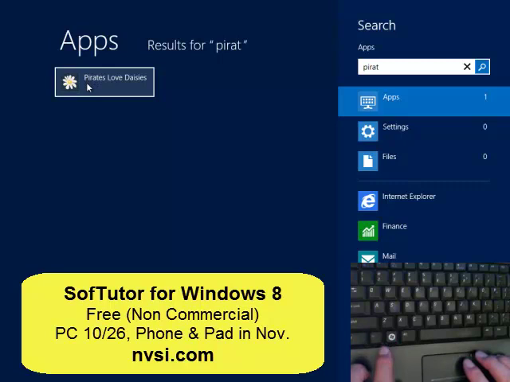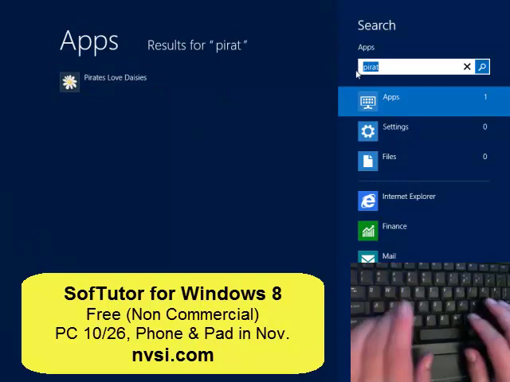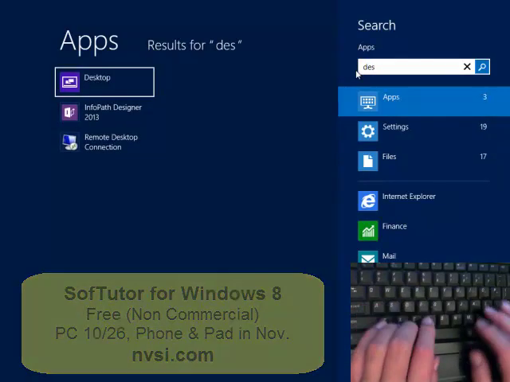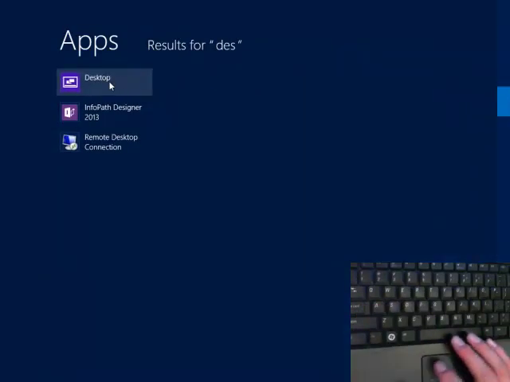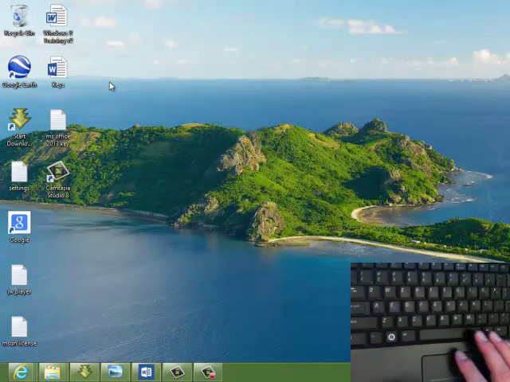Again, desktop, we want to go. We could search for desktop, actually, if we wanted to. D-E-S. There it is right there, and then just click on it.